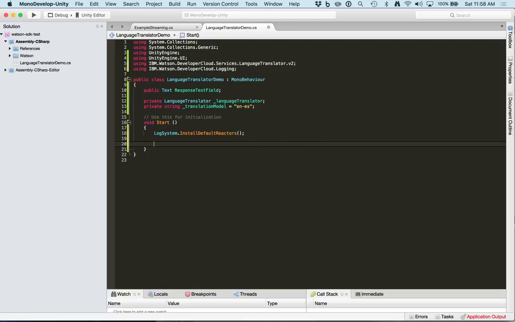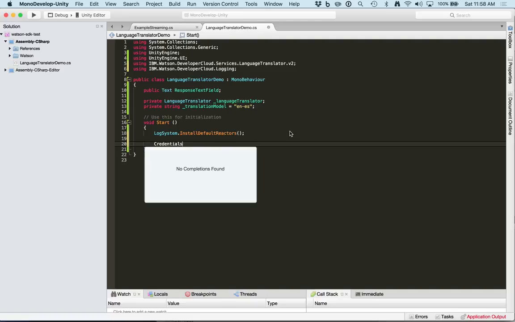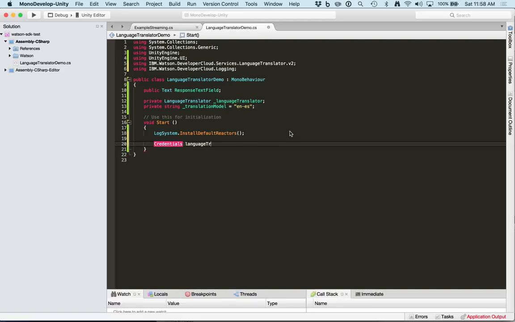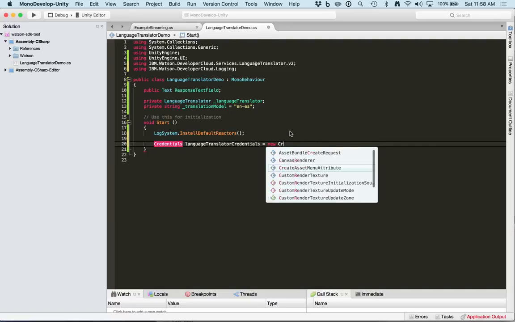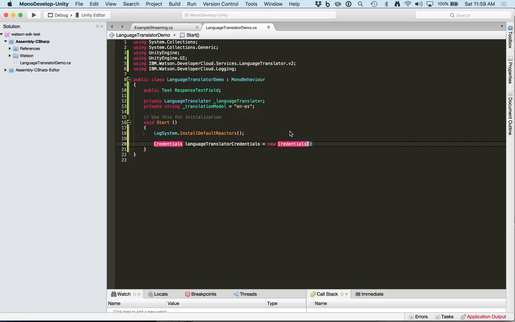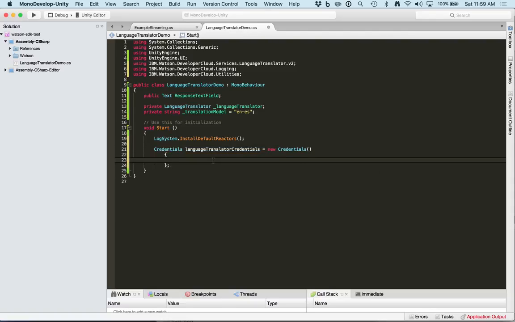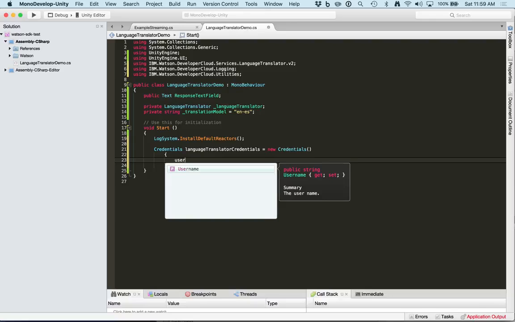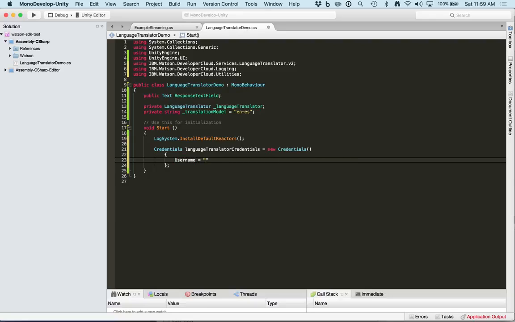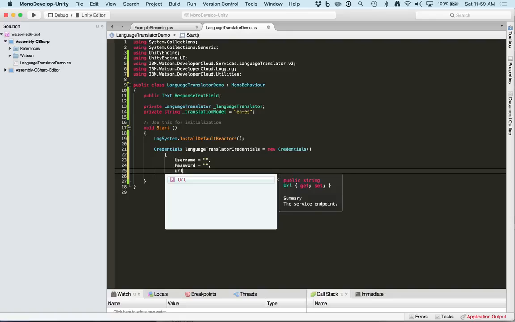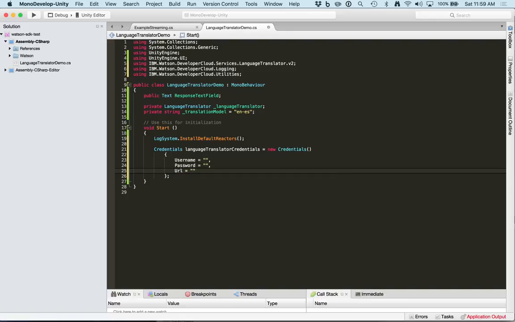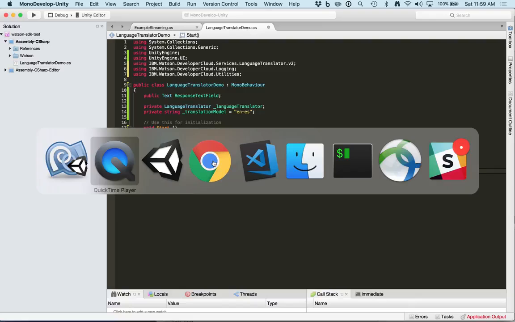Now we want to create the credentials. Let's import credentials. We're going to need a username, password, and URL. We saved those in the text editor, so let's move over there.